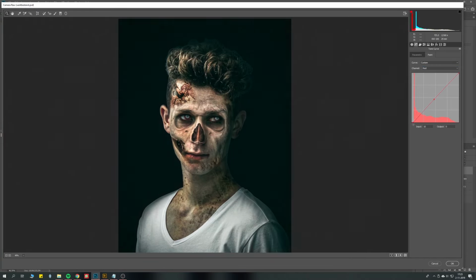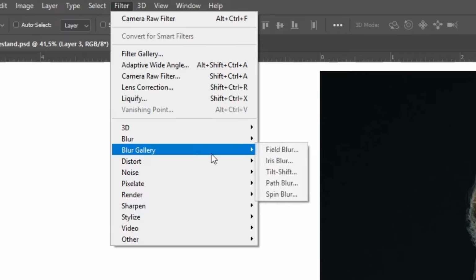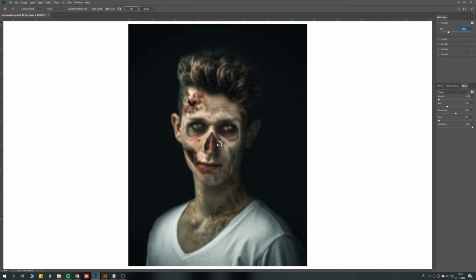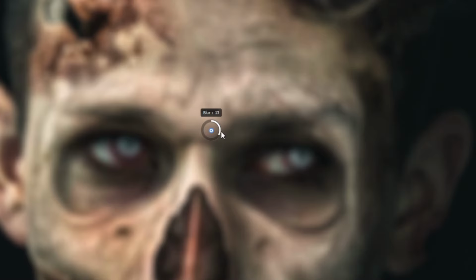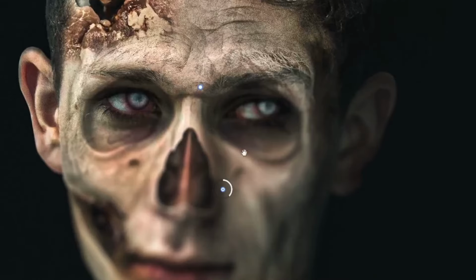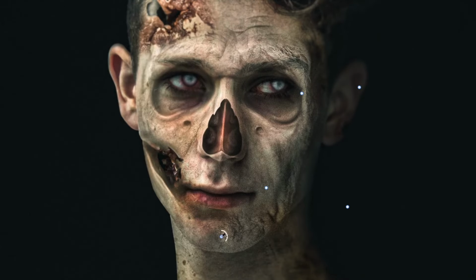One last thing, you can add depth of field. Go to Filter, Blur Gallery and choose Field Blur. Here you can make points on which you can attach a blur value. This way you have full control over what is and what isn't blurred.